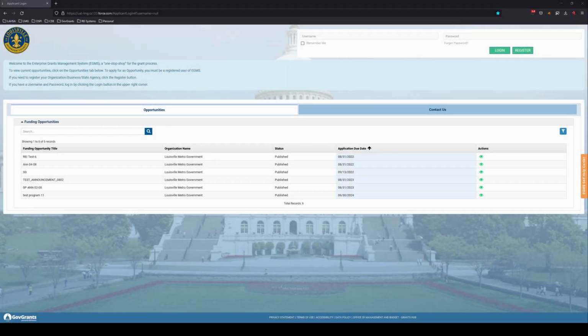My name is David Dabb, and today we're going to be walking you through the Subrecipient Organization Registration. As an external organization who wants to receive funding from LMG, you need to register into GovGrants first before you can apply for funding.